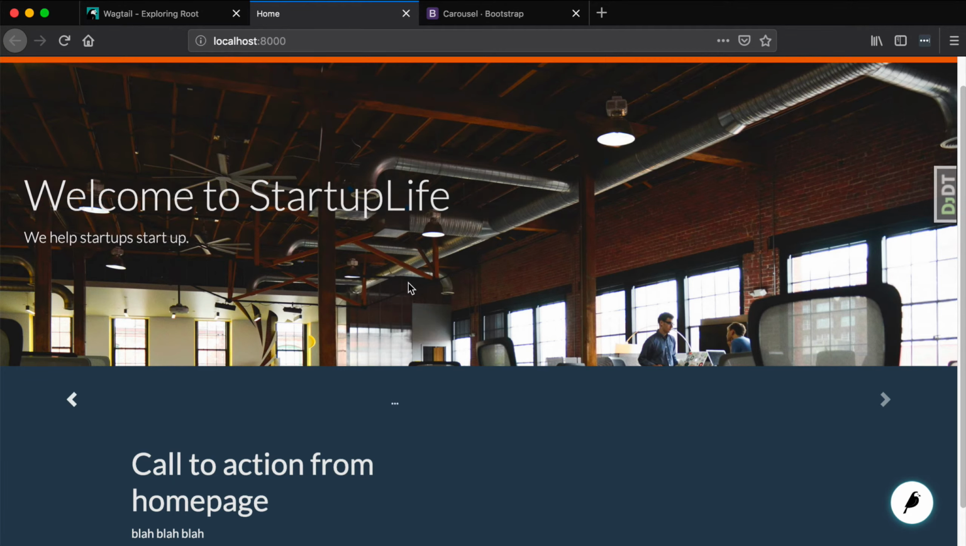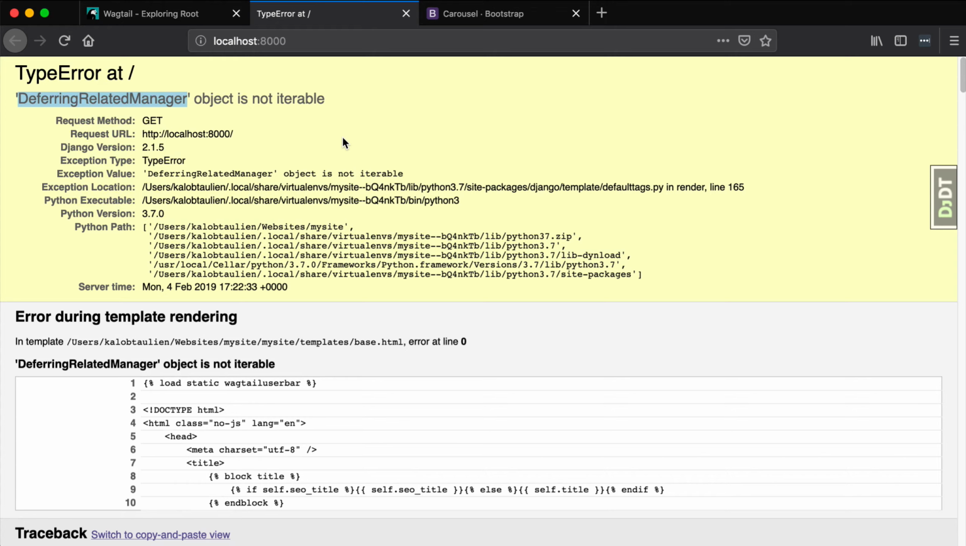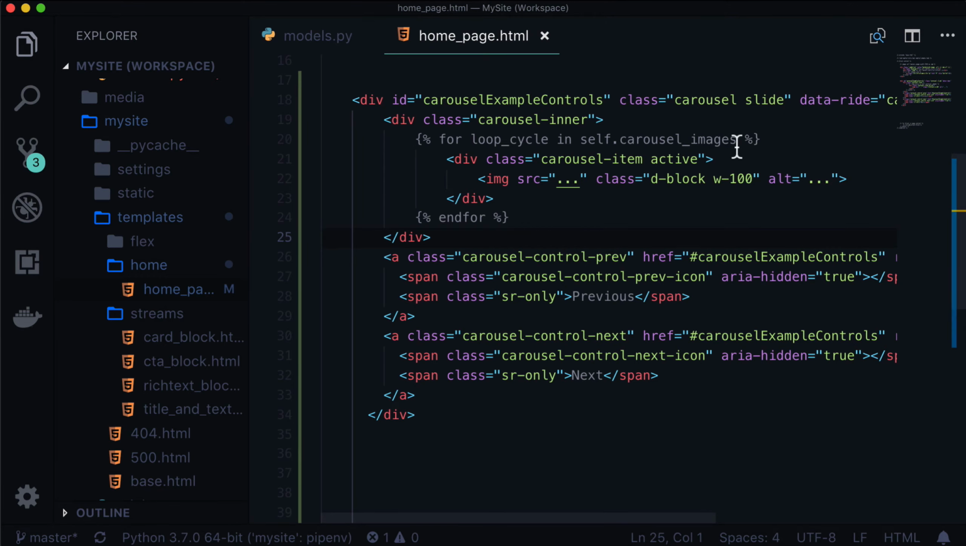So now let's refresh, and again, we're still not going to see our images, but we see this deferring related manager. Object is not iterable. What that is saying is, oh, actually, I can't iterate through a class. I need to iterate through all the items in a class. You're going to run into this time and time again. It's very, very common to miss out on this one. But in the template, all you do is .all. So now we need to add our image in here.